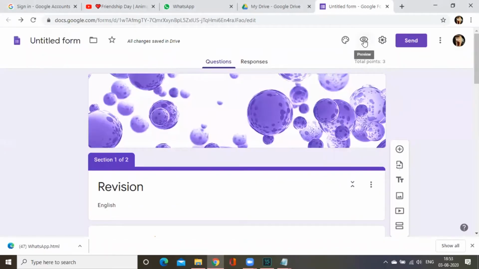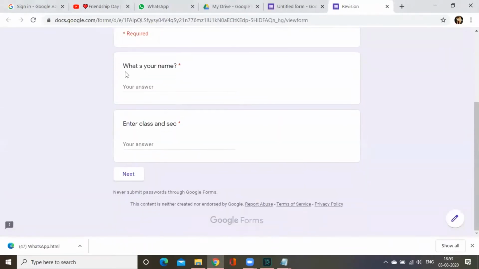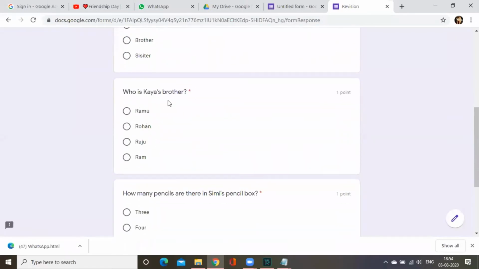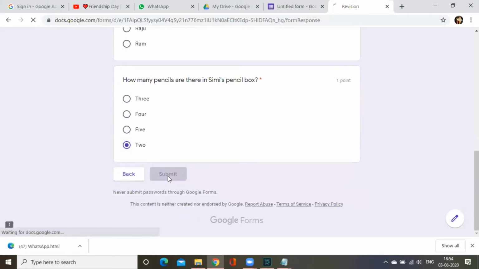For that you need to just go to preview. Click on preview, and in preview you can enter your name, enter the class, and click on next. We made one section, so it shows as next. Then: who packs lunch for Kaya? His father. Who is Kaya's brother? Rohan. How many pencils? 2. And then they will click on submit.